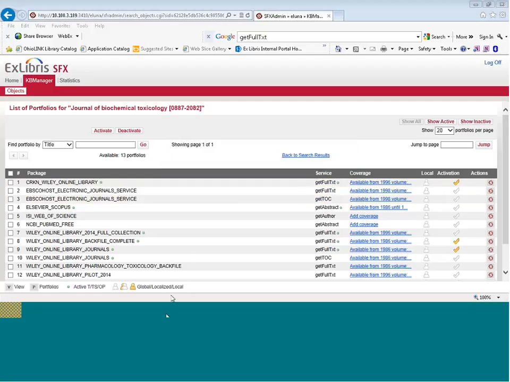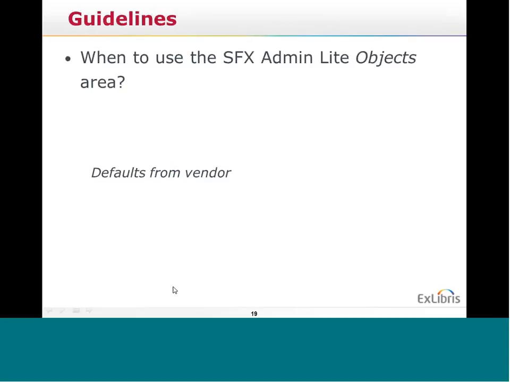Going back to the slides, just a couple more things to go over. Let's talk about some general guidelines for deciding on when to use the SFX Admin Lite objects area versus when to log a support case to have the support team do activations or deactivations for you. Generally speaking, most of the time you may probably want to log a support case and have the support team do activations or deactivations for you.